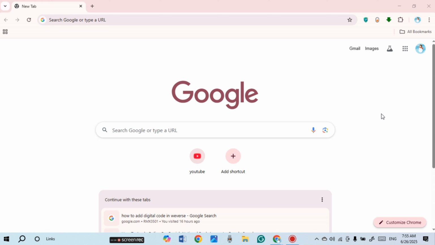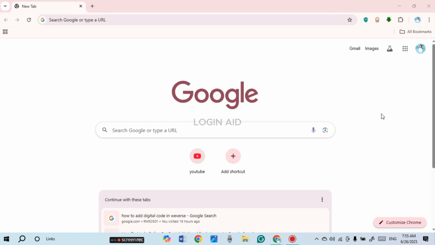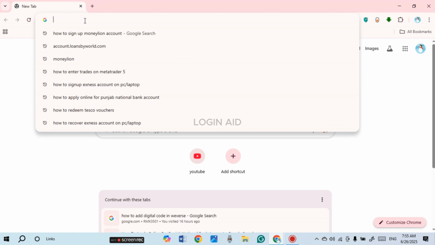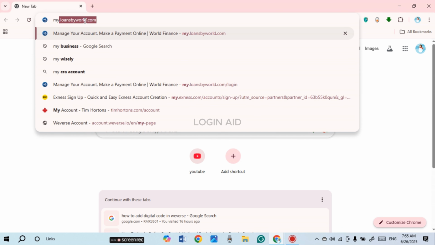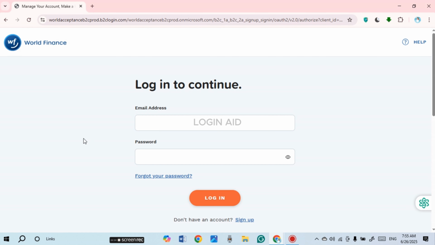In this guide video, I will show you how to sign up for a World Finance account. So first of all, what you have to do is launch any browser of your choice. You can see over here I have opened Google Chrome. Now click on the search bar and type in my.loansbyworld.com. Press enter. Now you can see over here you'll be led to the official login interface of World Finance.